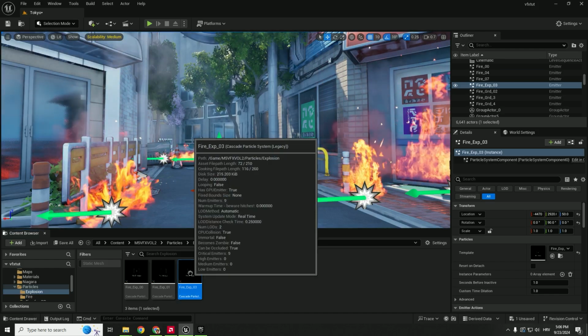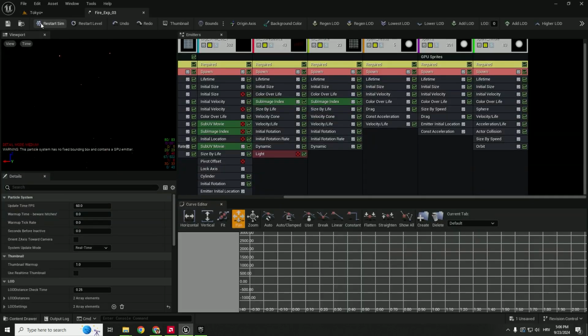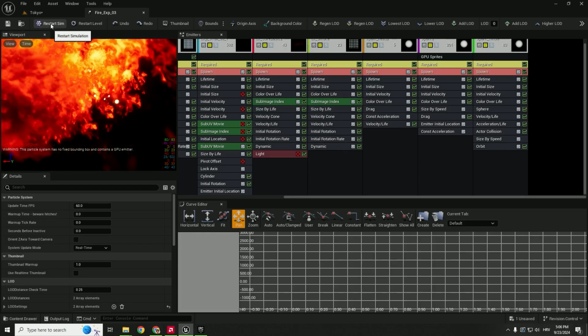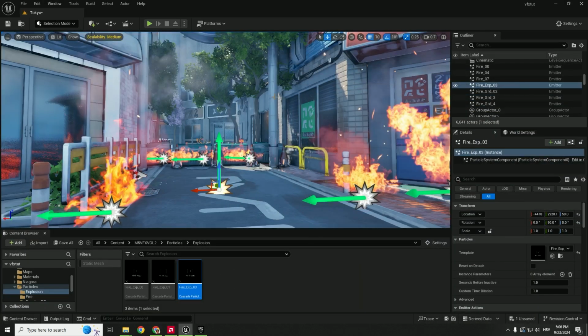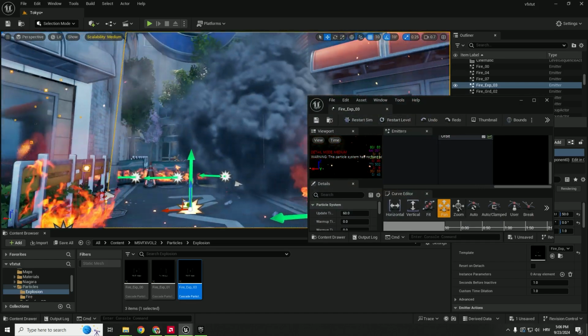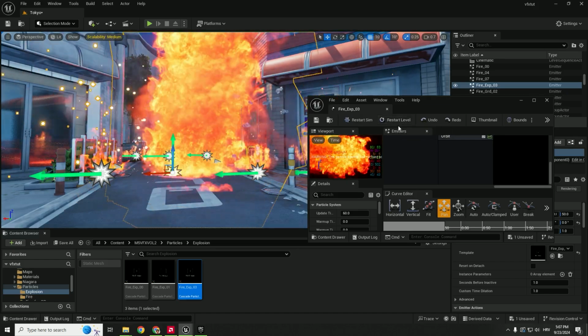And if you double click it, you can go inside the blueprint, and you can click over here restart simulation, so you can see it every time. And if I go over here and click restart level, it will explode over here, and you can see the result if you click restart level.